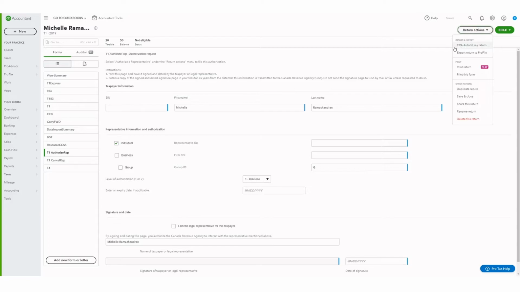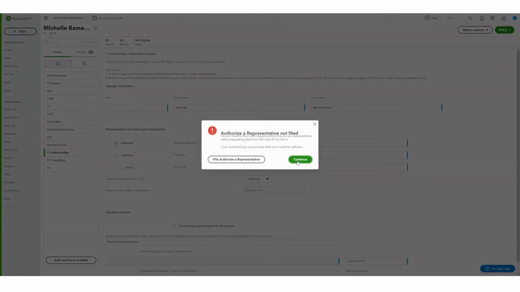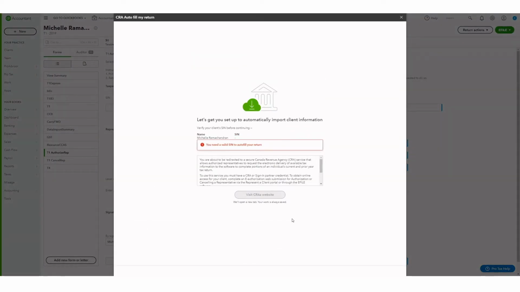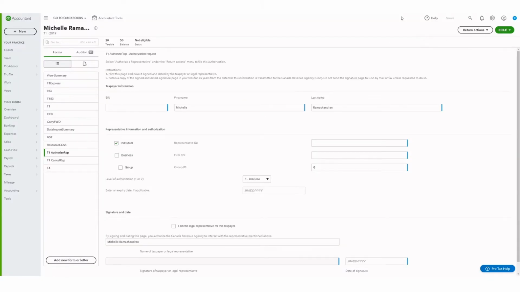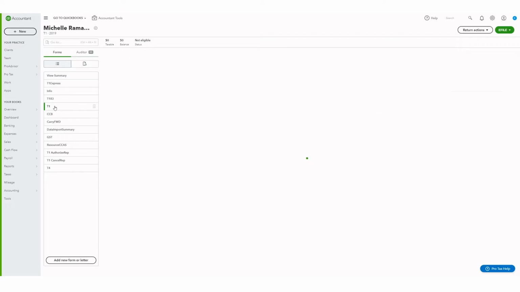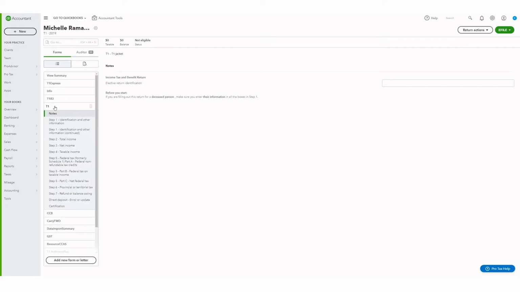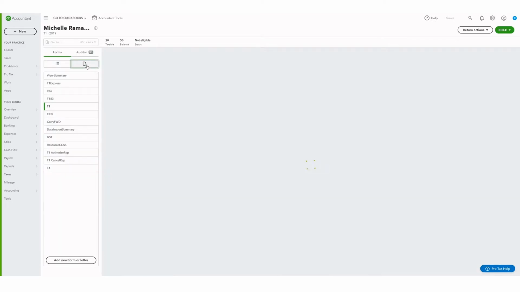You can click on Return Actions and Autofill My Return. Hit Continue, which will lead you to CRA's website. You can also view PDFs on ProTax by clicking on this button. You can go to different forms in this section. Let's go to T1 and the PDF button.